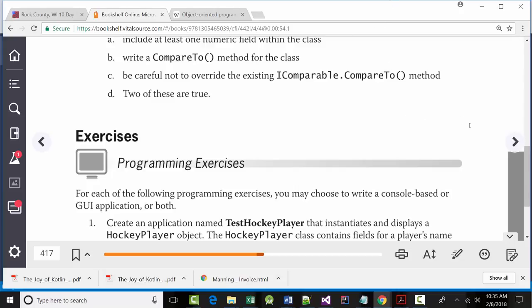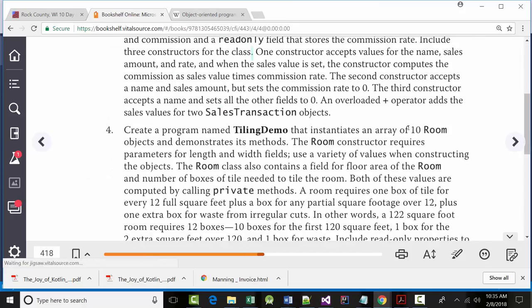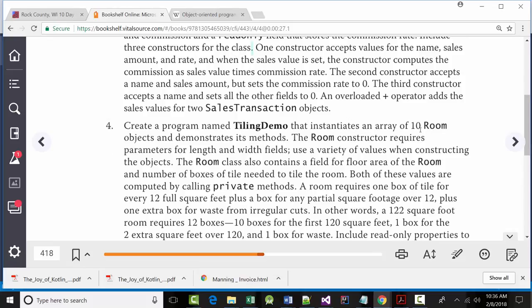All right, as far as your homework, the ones I want you to do are on pages 418 and 419. They are 5, 6, and 9. Those three. 5, 6, and 9 on pages 418 and 419.